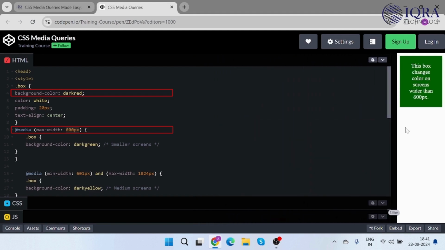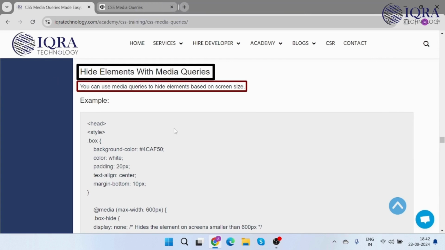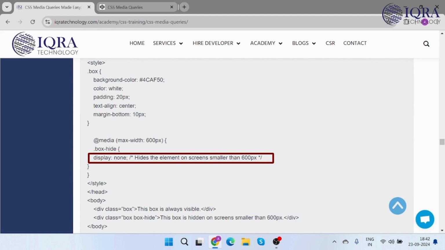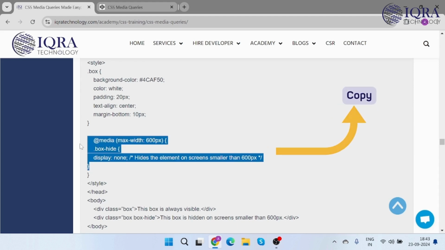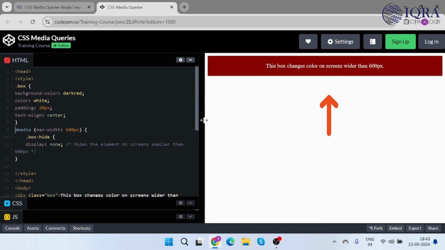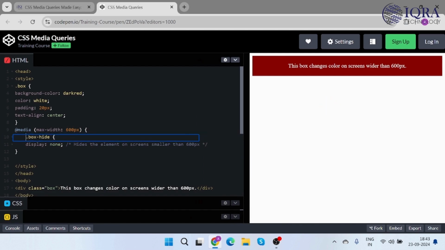So friends, another amazing thing about media queries is how to adjust the height of elements. For example, if you want to show a box only on a large screen and hide it on a small screen, we need to write it in such a way. As you can see here, for displays below 600 pixels, we have set the display to none. So the box does not appear. I will copy it here. See, my dark red box is visible. Now as soon as the screen size goes below 600 pixels, the box will disappear.